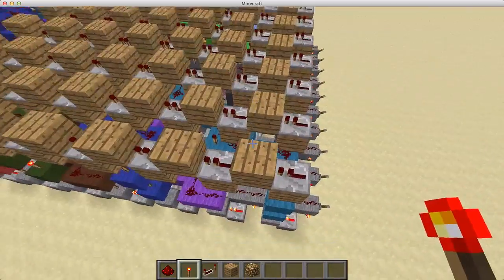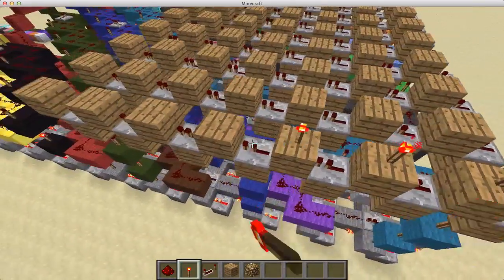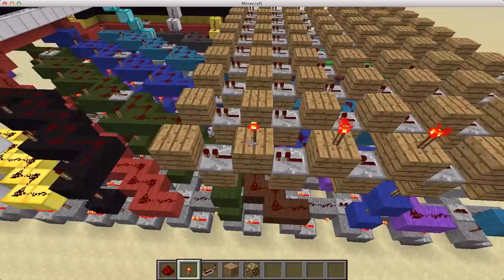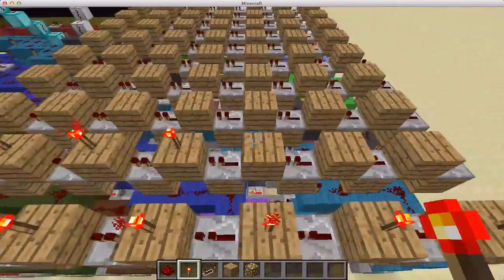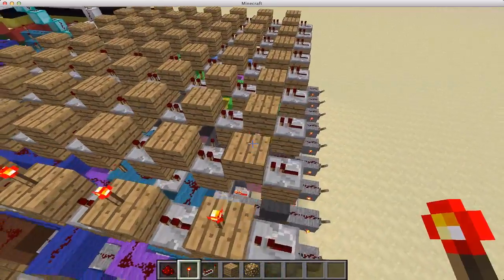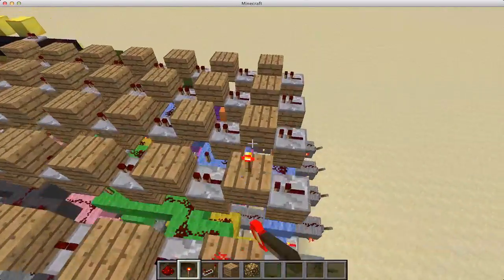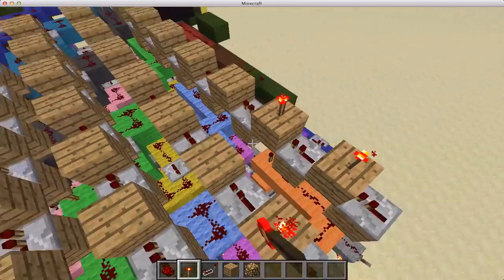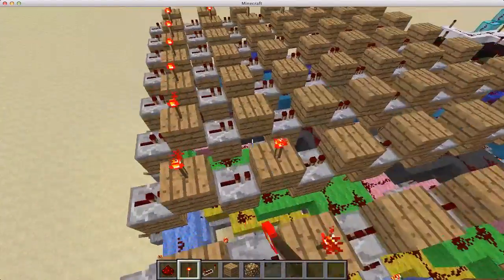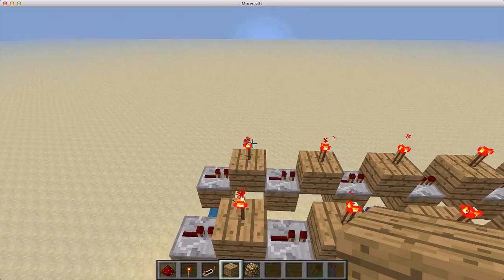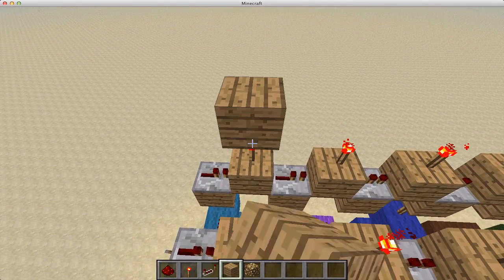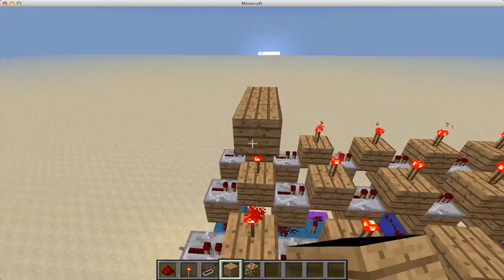The next step is going to be to place torches on top of every one of these blocks. And again, I'm not going to do all of them here, I'll just do a couple. And you go along just every single block you placed here, and you place torches. And then, on top of the torches, you're going to place another block, like so, and make another row of blocks, except this time they're going to be going this direction.